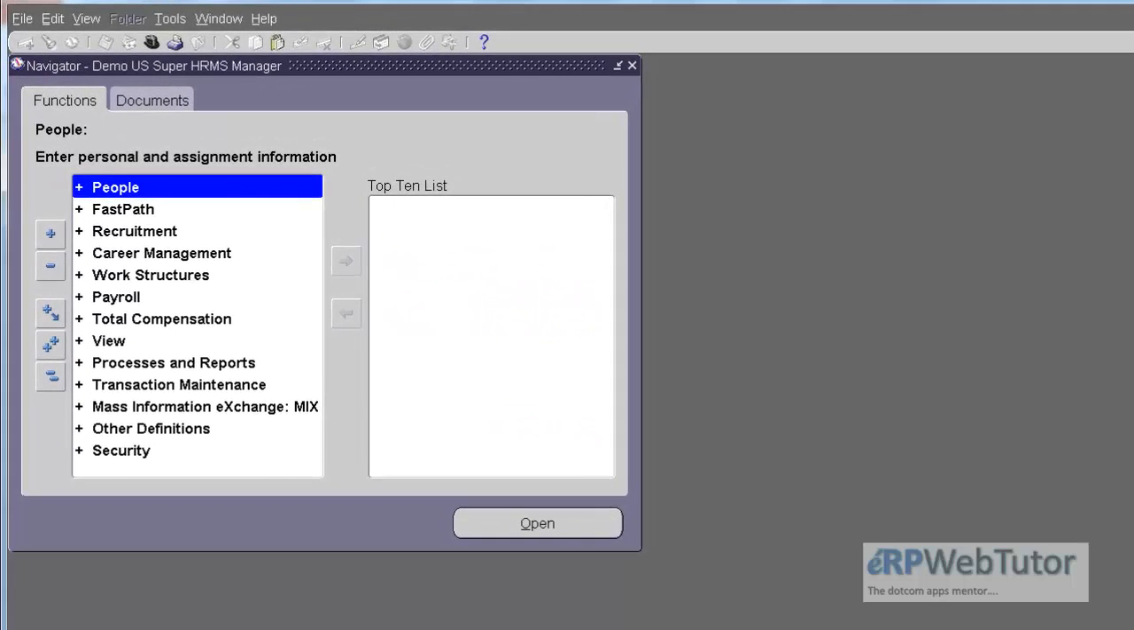So here we are. We are on our demo US Super HRMS Manager responsibility, depending on whatever configuration responsibility you are using. Just go to that payroll configuration responsibility, and there are a couple of things that we need to look at before we even discuss the processing steps. These are the setup steps that have been done.